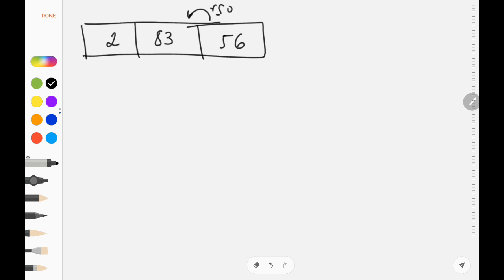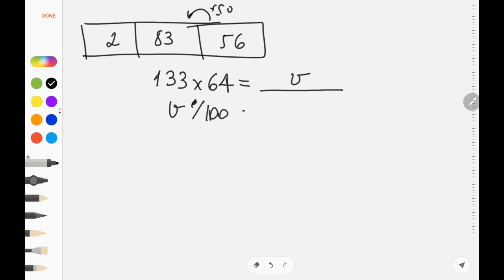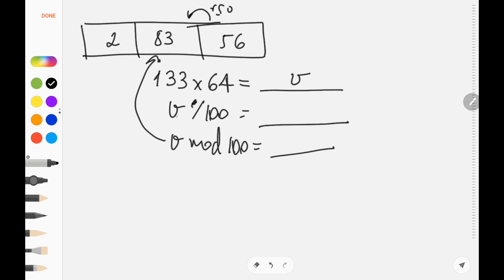When you add 50, it becomes 50 plus 83, which is 133. Then that 133 again, you multiply by 64 and you have a new number. That's called V. Then you do V divided by 100, and V mod 100, and the mod goes here. This is the carry that's added to the next position.